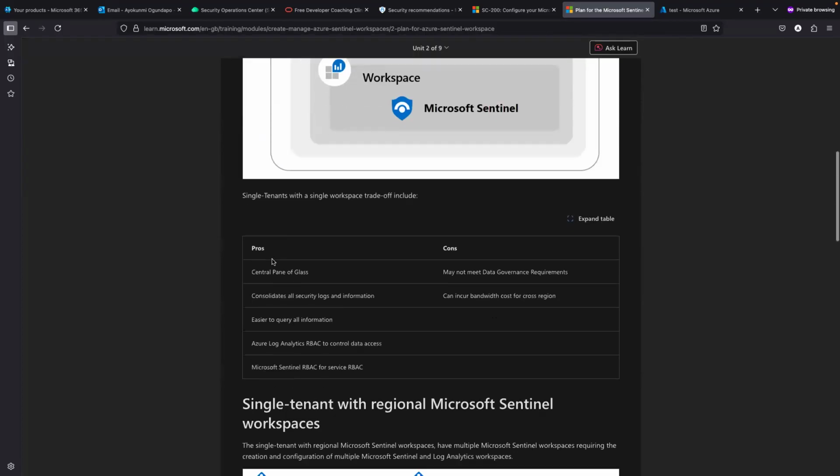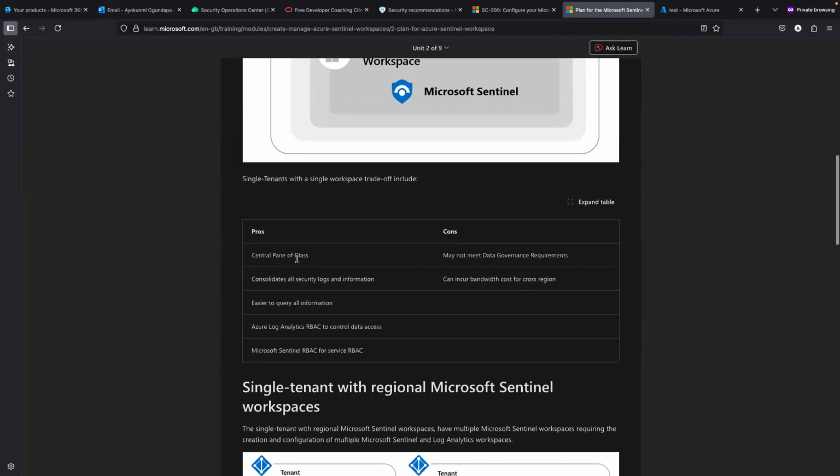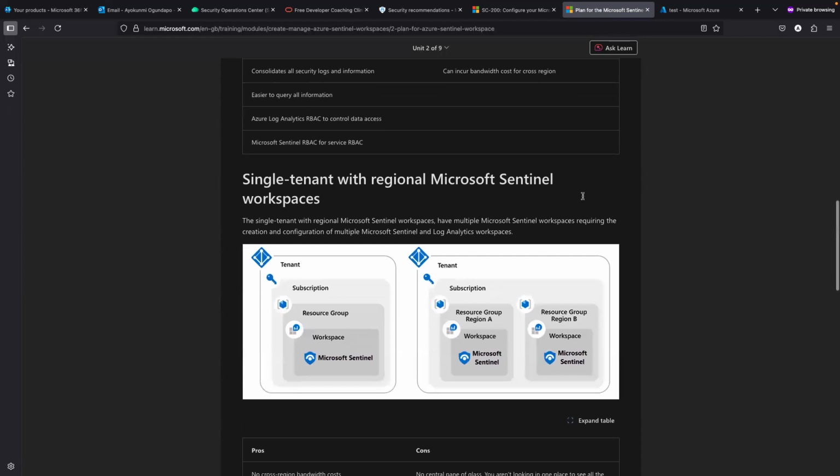For single tenants, the advantage is the central pane of glass, the consolidation of all security logs, easier to query all information, and role-based access control. The cons are that it may not meet data governance requirements and can also incur bandwidth costs across regions.